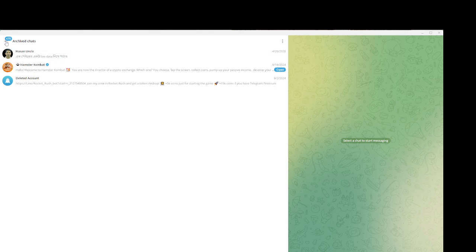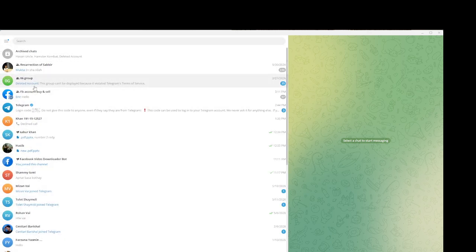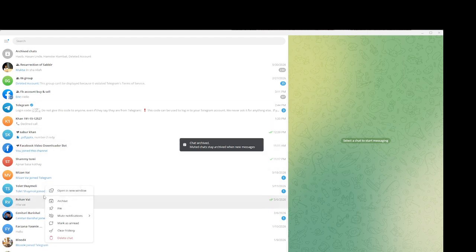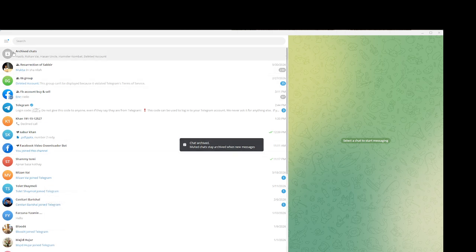Remember, archiving a chat is different from deleting a chat. When you archive a conversation, the chat is not permanently deleted. You can still open the conversation and view your previous messages whenever you want.